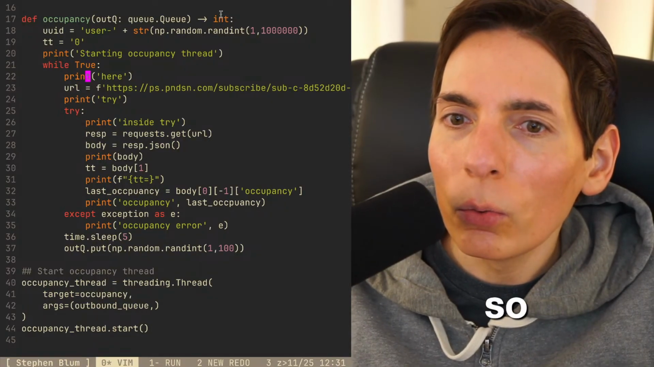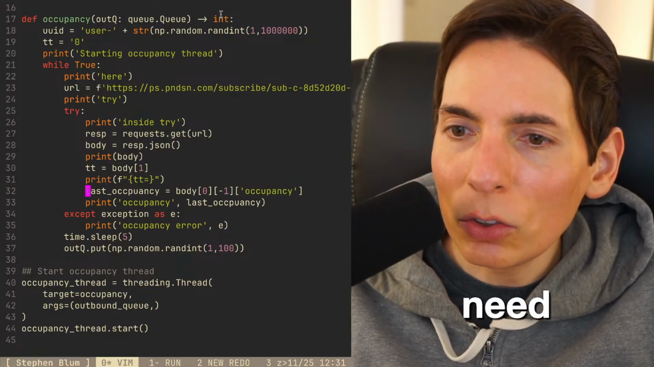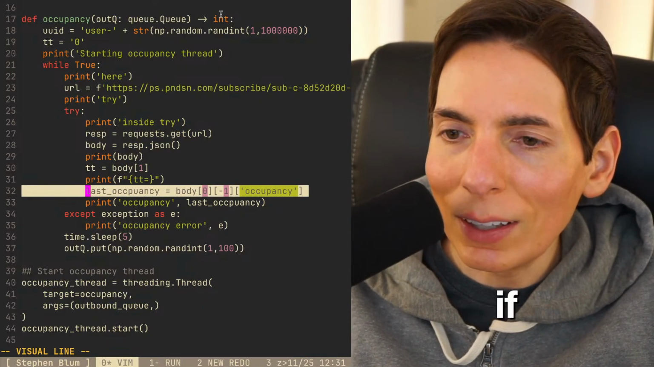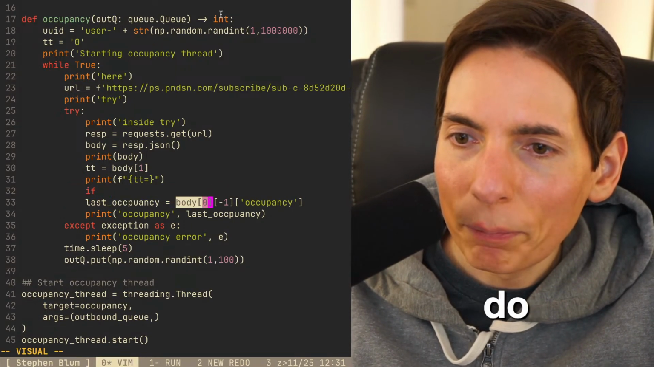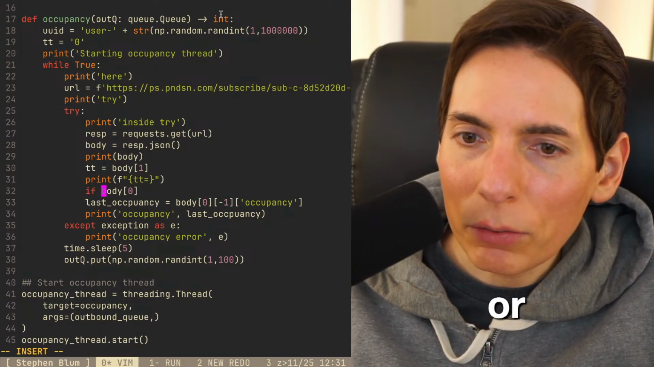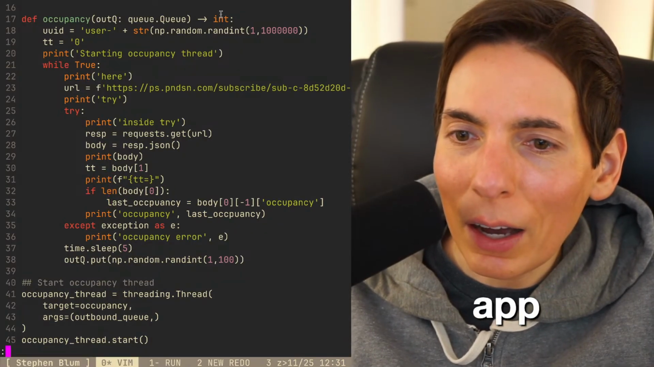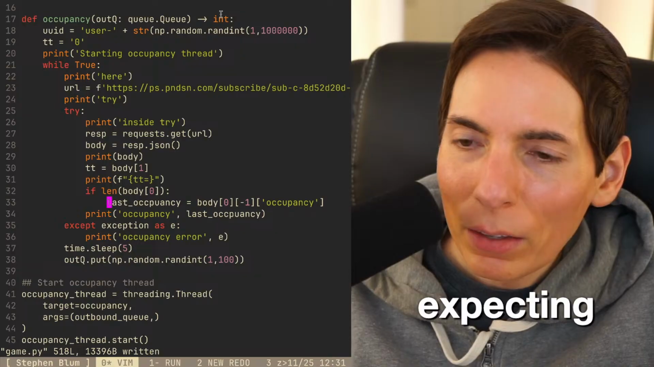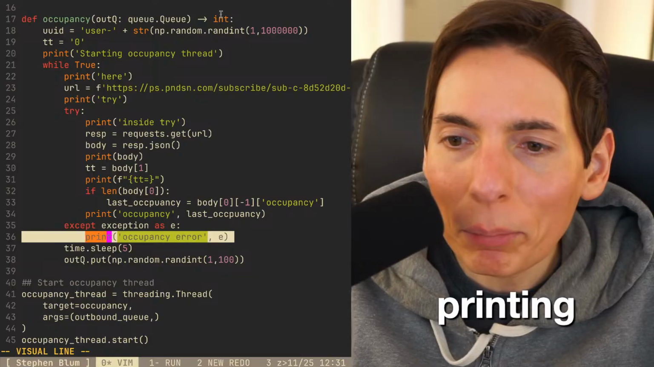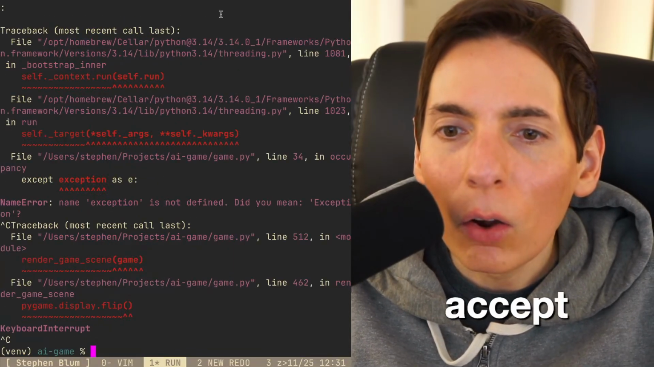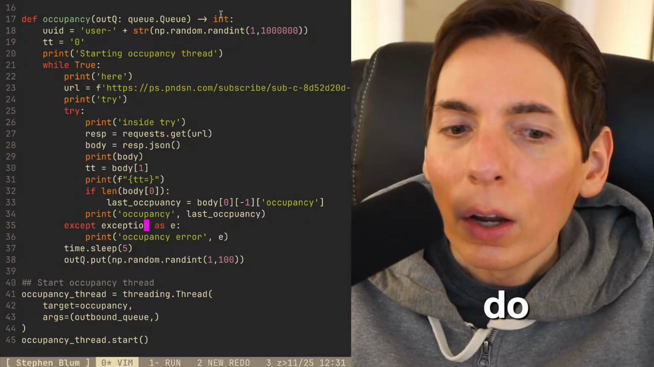All right, so the problem is here. This is where the problem is. So what we need to do is see if there is anything before we track this. If len, let's just do this. If there's a len, then we need to apply the occupancy. That's all we're expecting. Also, we had it inside a try, was it printing the exception? Oh, exception. Okay, so let's do that.